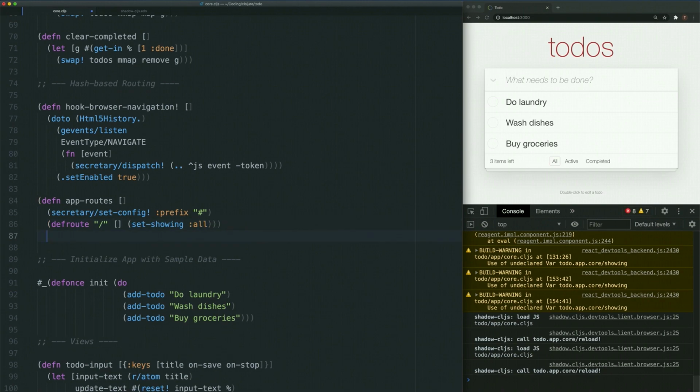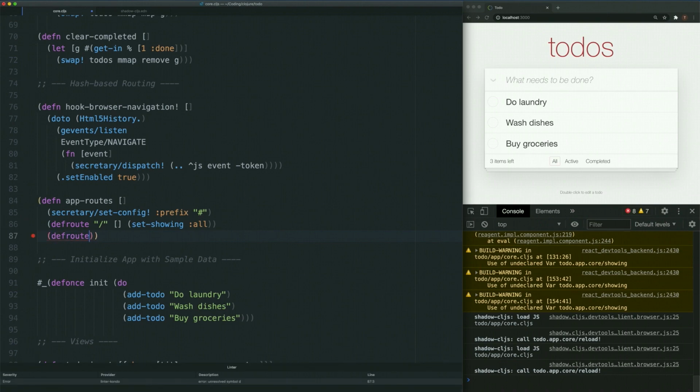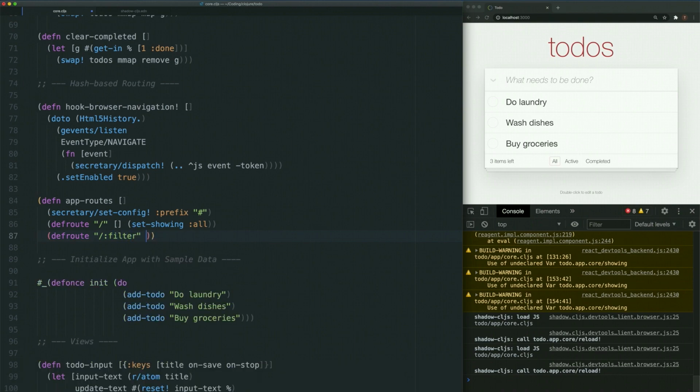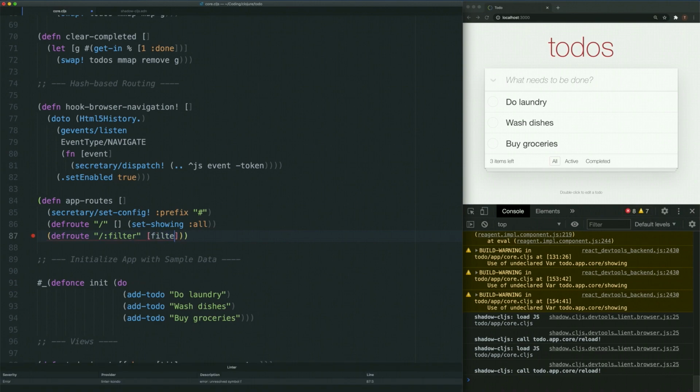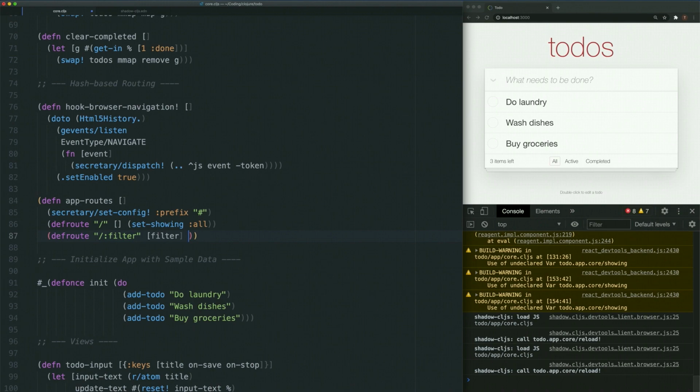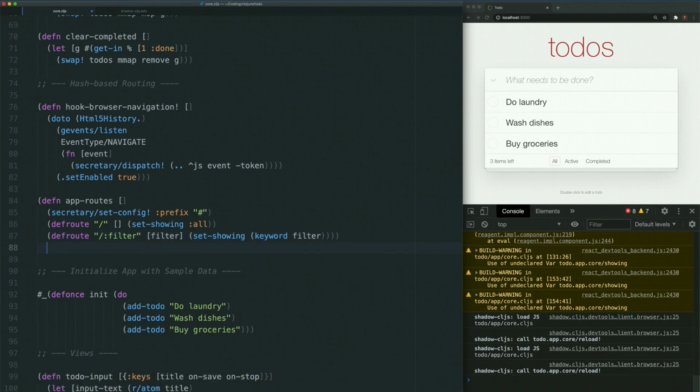Our next route matches against a base route followed by a parameterized string, which we will call filter. The filter string, which in our case is one of the strings all, active, or done, will be destructured in our next argument. The destructured filter string can then be used in the final argument, the route action, where it will be input as a keyword in the setShowing utility function. Now that our routes are defined, we just need to call the hook browser navigation bang function at the end.